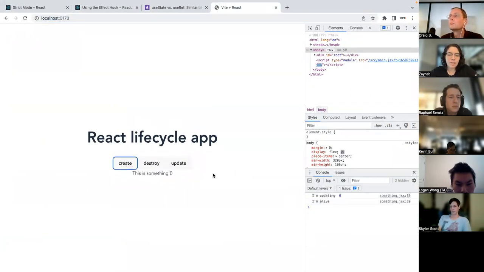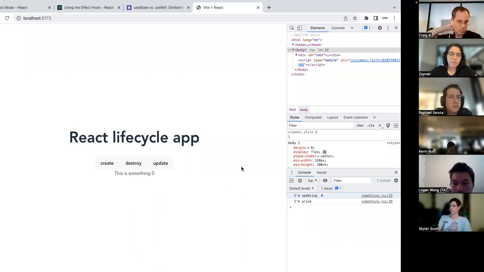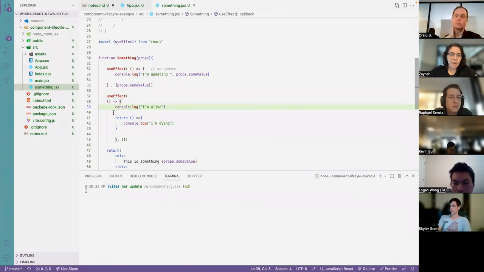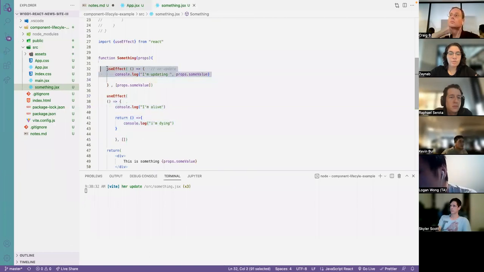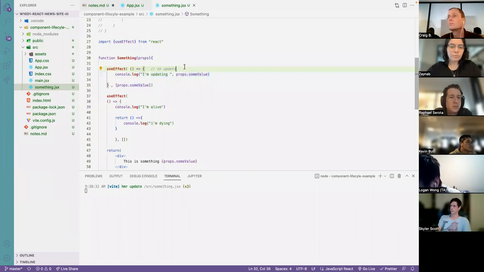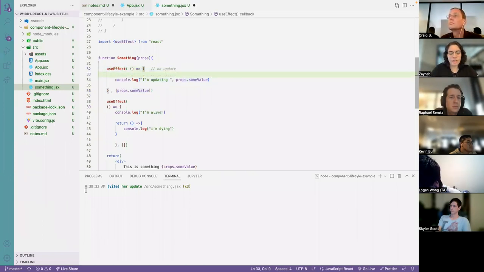Create it. So the first one gets called, and then the second one gets called. And the first one gets called because regardless of if you have this or not, the first useEffect will always get called on the first render. So if I want to change that behavior, I can keep track of a variable.